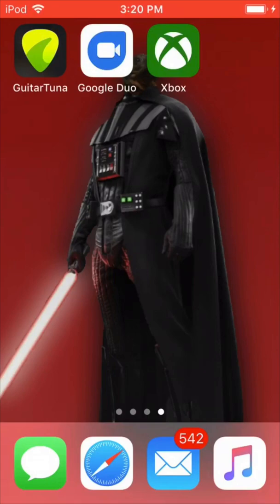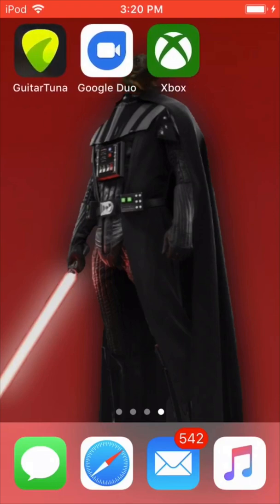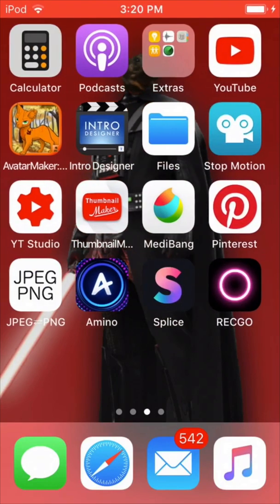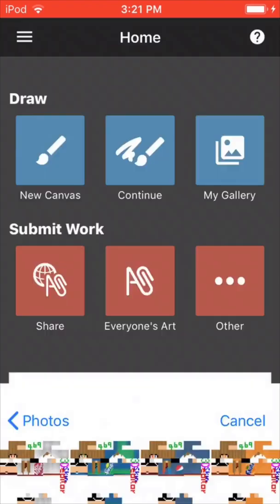So I'm going to use this app called Medibang. You can also use it for other stuff, of course, like Photoshop and art, because that's basically how I made my background. Anyways guys, I'm going to go into Medibang now. So here we go. As you can see, I've already made quite a bit of HD Minecraft skins, but I'm just going to use the original template that I use for them, which is right here. We're going to let it load for a little bit.